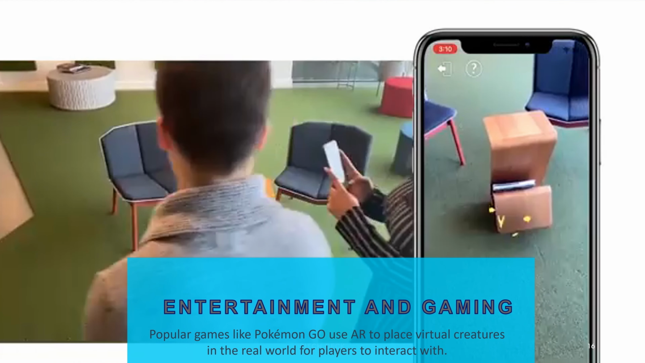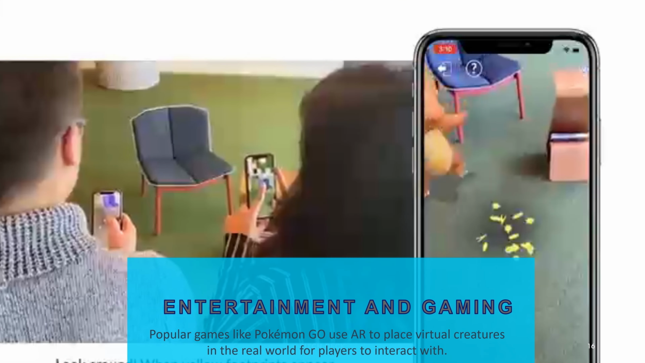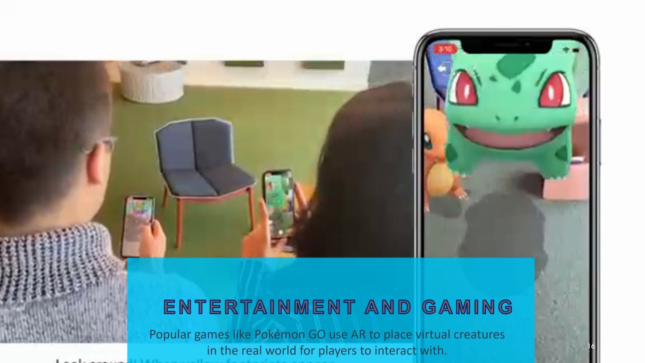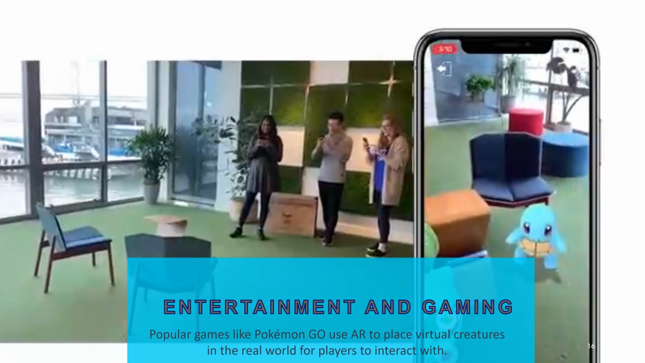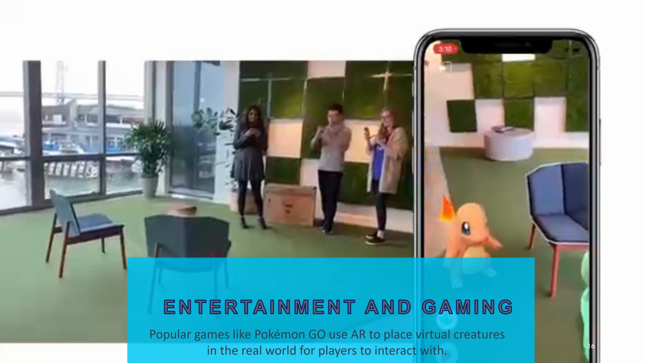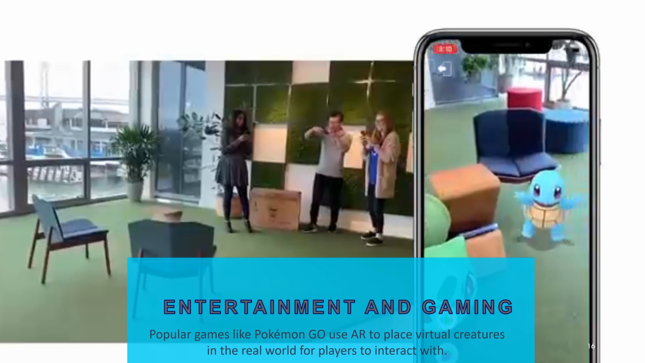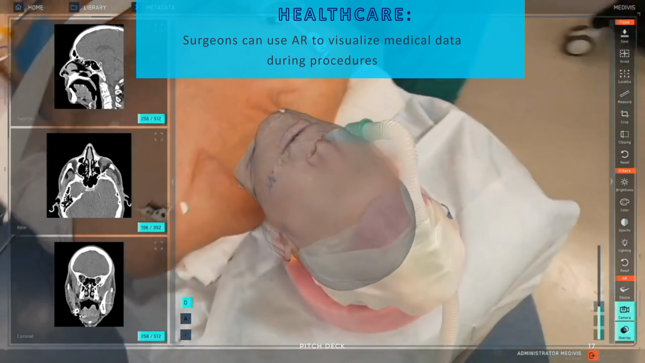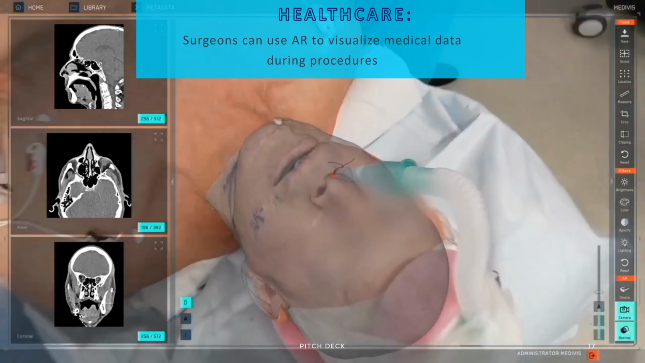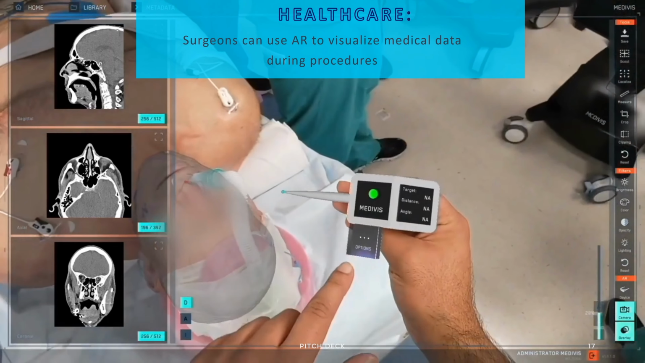Entertainment and gaming. Popular games like Pokemon Go use AR to place virtual creatures in the real world for players to interact with. Healthcare. Surgeons can use AR to visualize medical data during procedures.